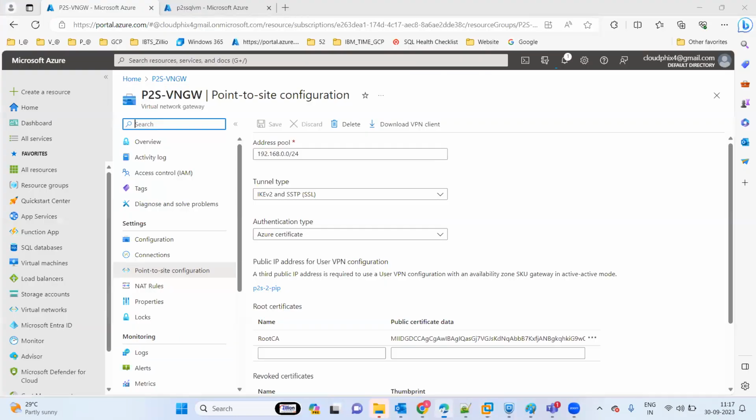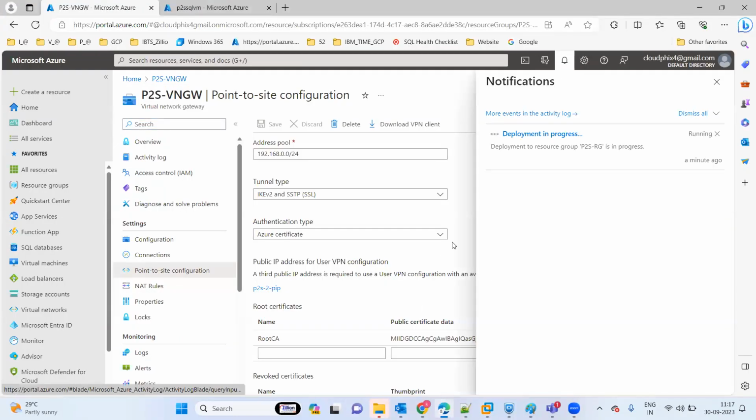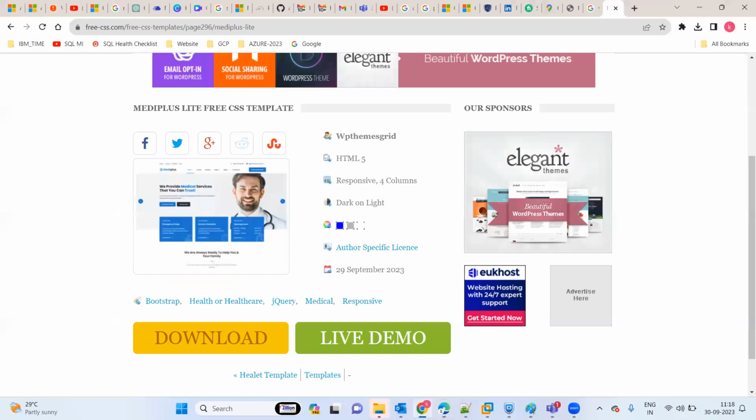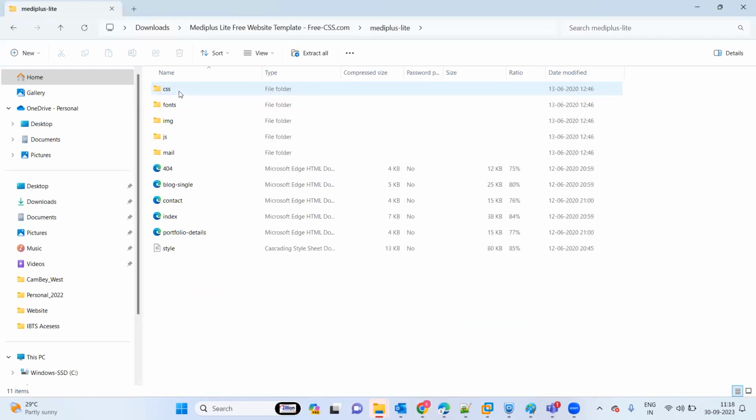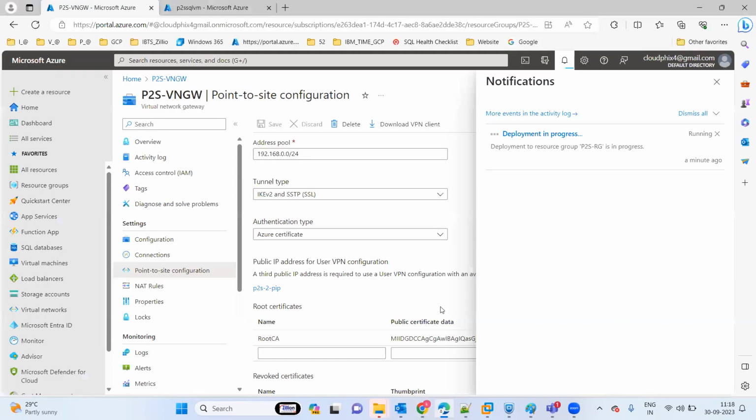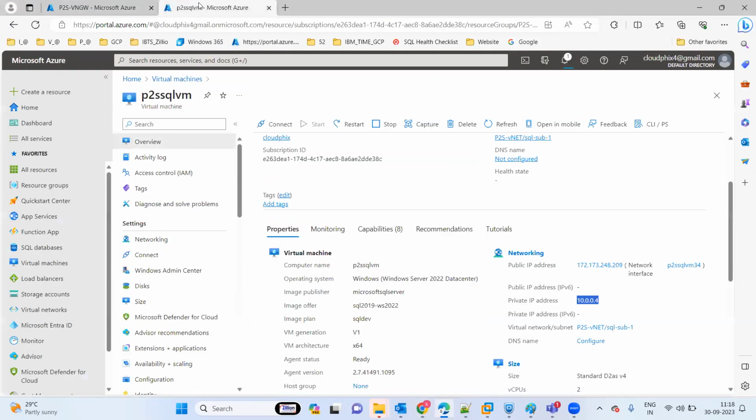Let's see one more time whether the deployment succeeded or not. Still it is in the deploying process. Meantime, I just downloaded one template file, which is a website. Go to this download path. Here is my content. Now go to this one and try to connect to this server as well.